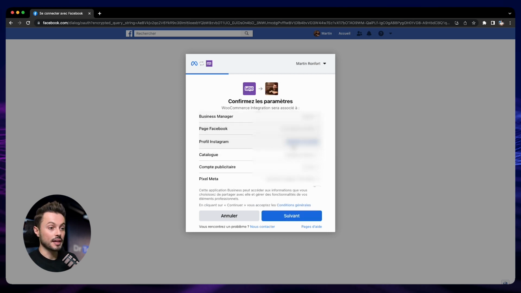I guess in English. Then on this page, you can connect the business manager, Facebook page, Instagram profile, product catalog, ads account, and the pixel. That is very important to track the result of our advertising. For me, I already have everything, so that's why it's already set up. For you, if you already have a business manager and Facebook page, you can connect them here. And if you don't, you can just create them from here directly as well.